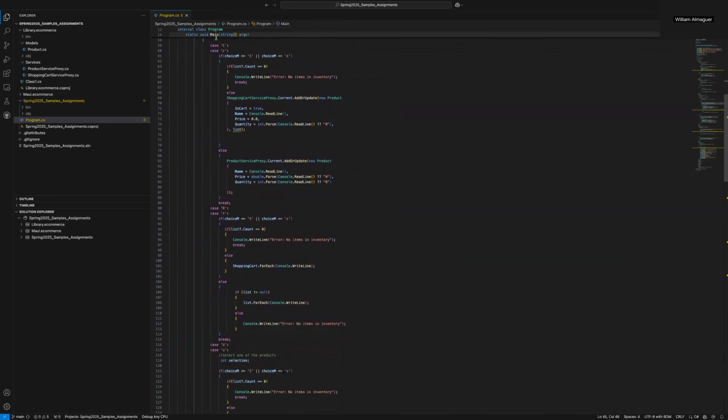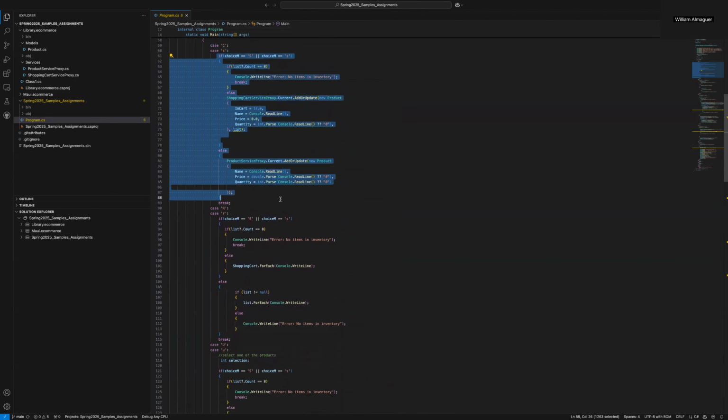So if the user decided to create an item in the shopping cart or the inventory, then we're going to check what mode they are in. If the user is in shopping mode, then we're going to add something to shopping cart. If they're not, then we're going to add something to the inventory. If there's nothing in our inventory, we're going to print out an error message.